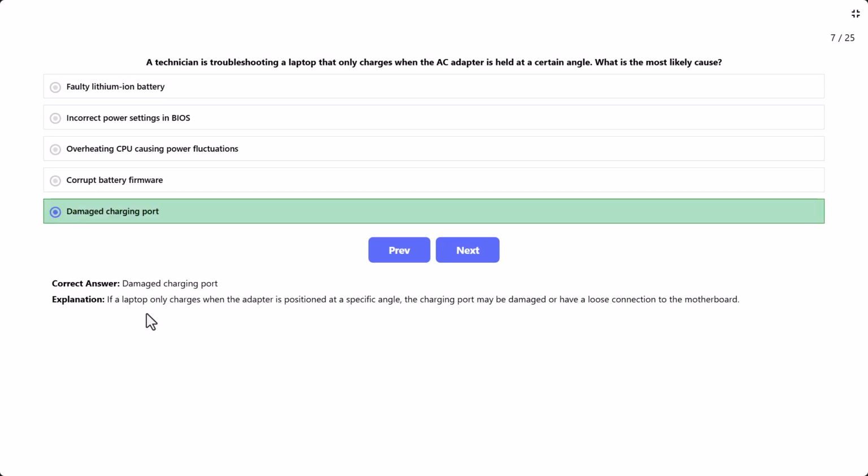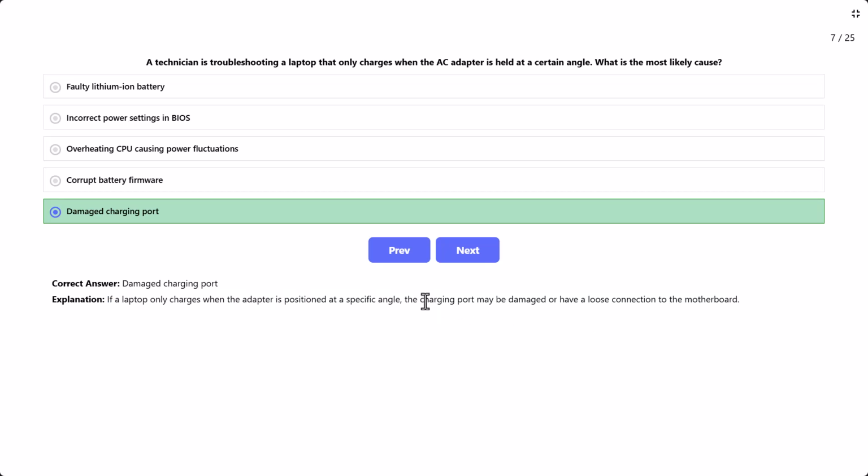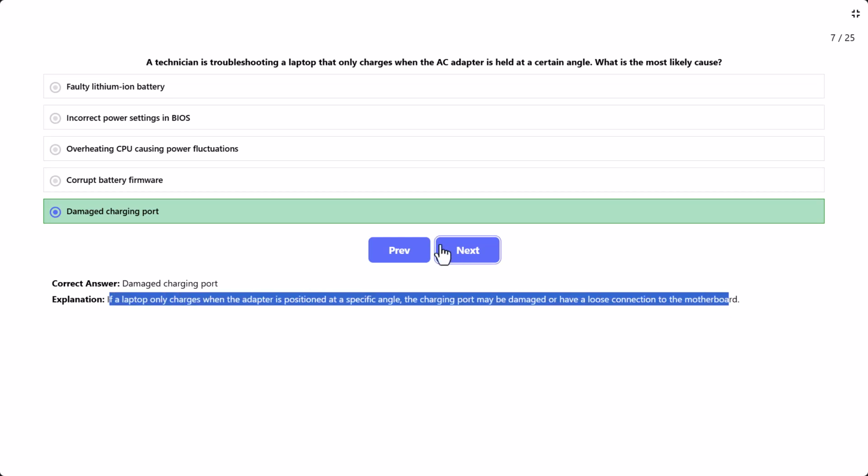If a laptop only charges when the adapter is positioned at a specific angle, the charging port may be damaged or have a loose connection to the motherboard. And here I believe that everyone of us in life, when we are using laptops or mobile phones, has experienced some charging problems, and when we place the charging cable in some particular position, only then it charges, and here is the similar situation.